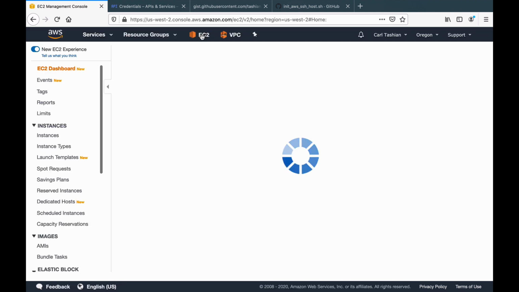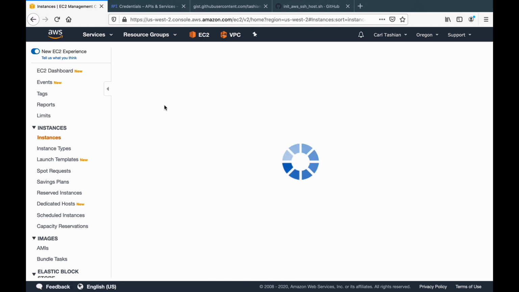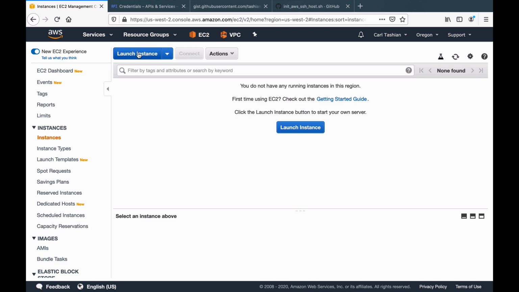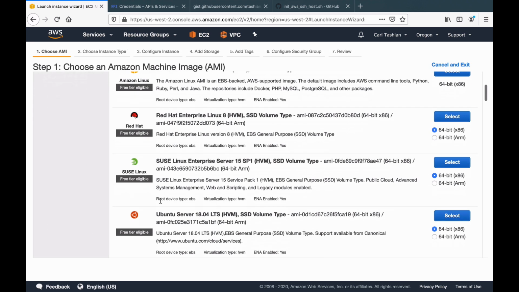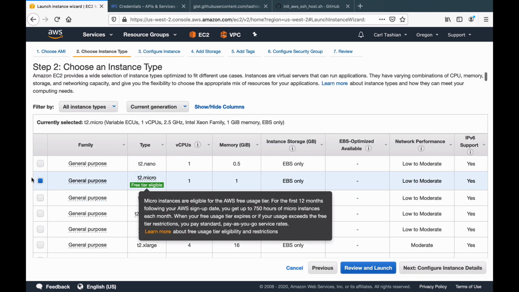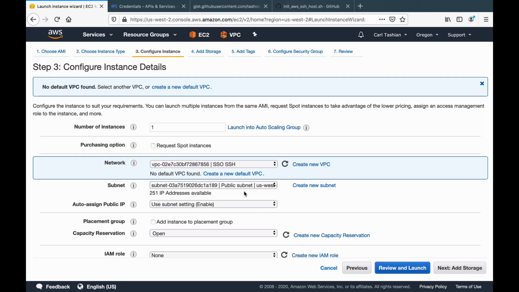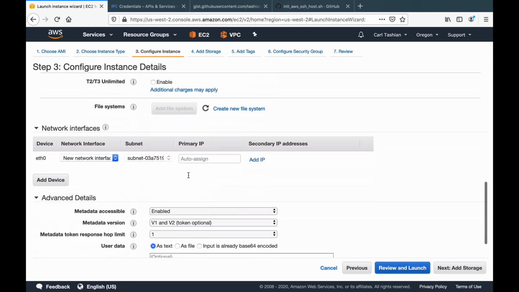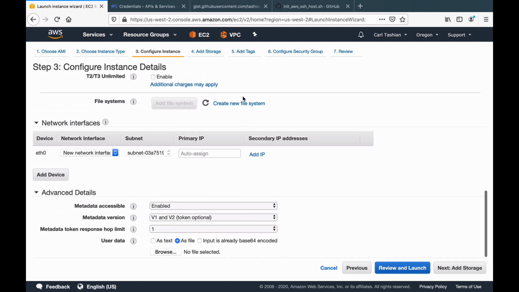Now I'm going to go into EC2 and launch an instance for our CA inside of that VPC. So I'm launching an instance. I'm going to choose the Ubuntu 18.04 AMI, and I want a small instance. And then on step 3, I'm going to put in the script that I just created.